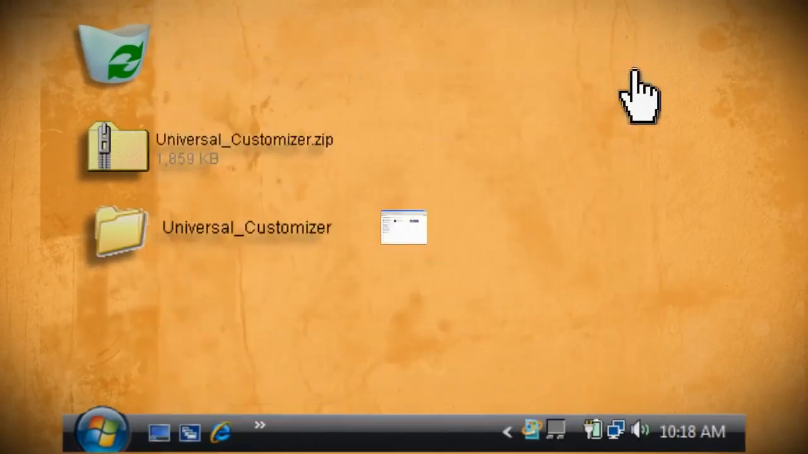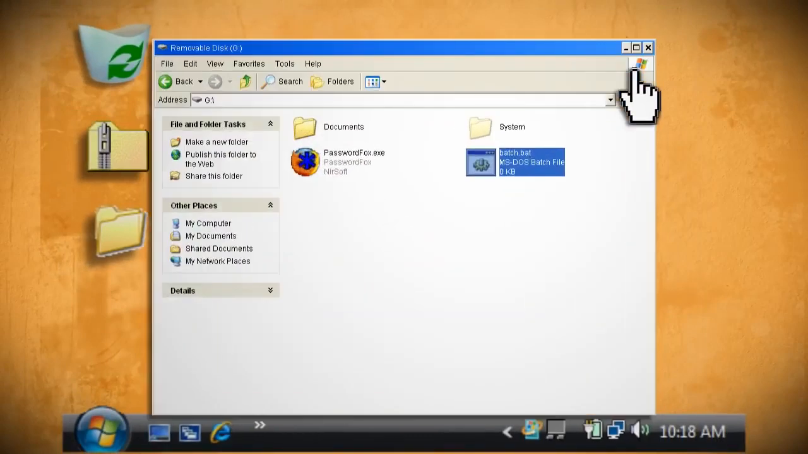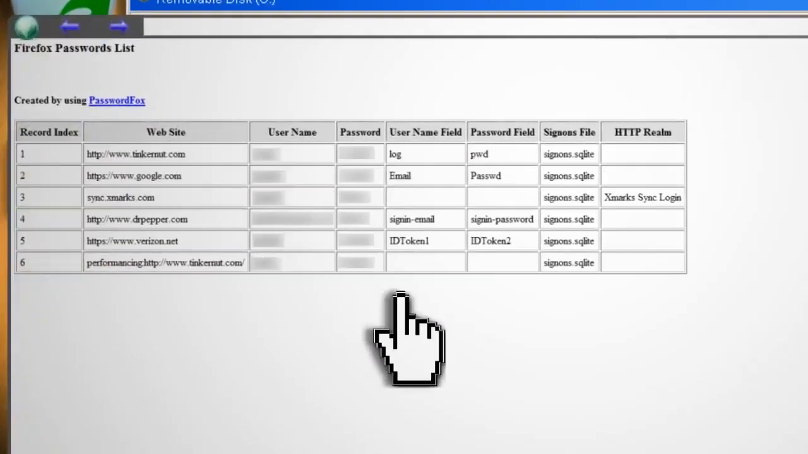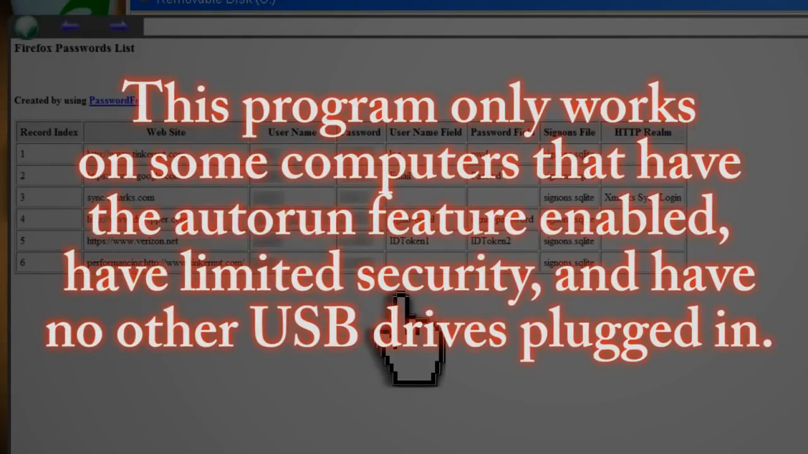Just take it out and put it in a computer that has auto run enabled, and within seconds you should have an HTML file that's saved to the USB drive with that user's information. Some things to note about this program is that it only works on computers that have auto run enabled, and it will not work if another USB drive is already plugged into that computer.